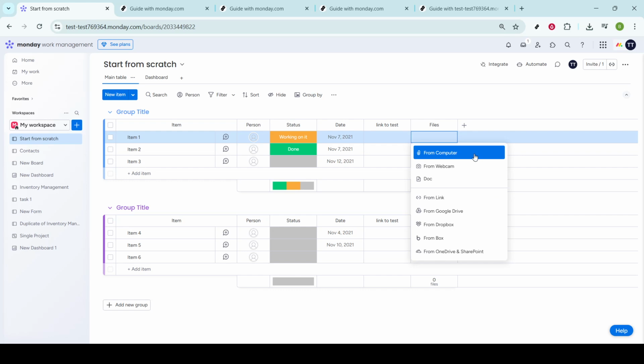And there you have it. You now know how to add files to a board in Monday.com, ensuring all your essential project resources are right at your fingertips.